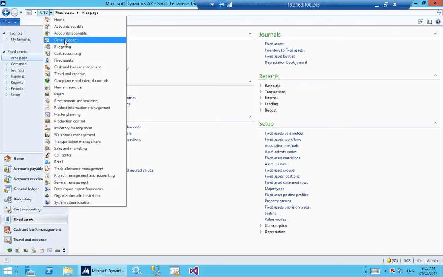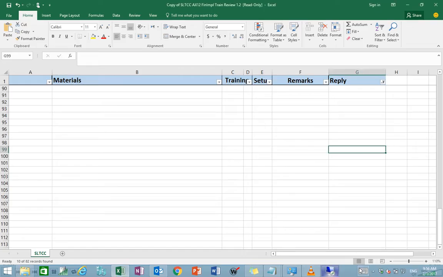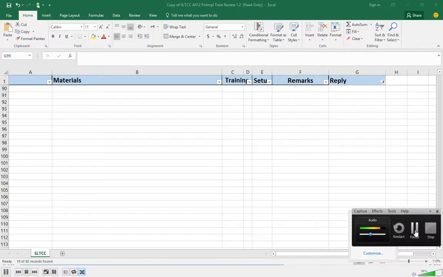Are you recording? Cut. Stop and then start recording for closing the period. Yeah, fixed asset.